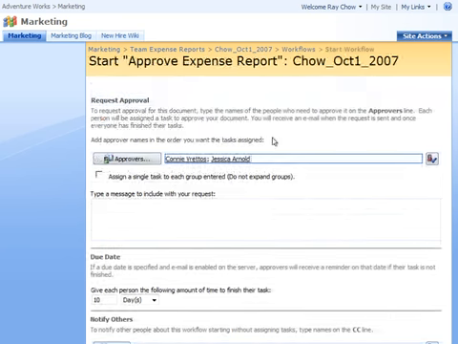Because the workflow is already customized for his team, the names of the two people who need to approve the expense report are already on the approvers line. Ray does not have to remember the details about the process.